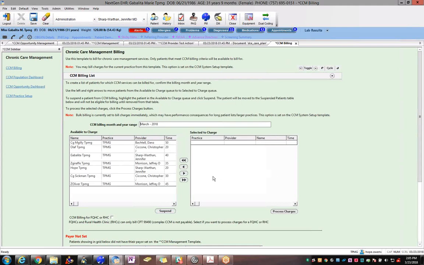So I'm selecting March. The thing about this chronic care management billing is it pulls in all providers. There's no way to filter it by Dr. Ciccone or Dr. Sharp or Dr. Williard. You have to pull them over one at a time to select a charge and to process the charges.